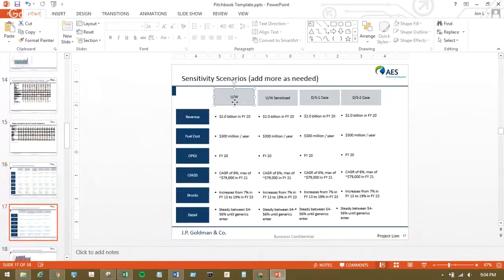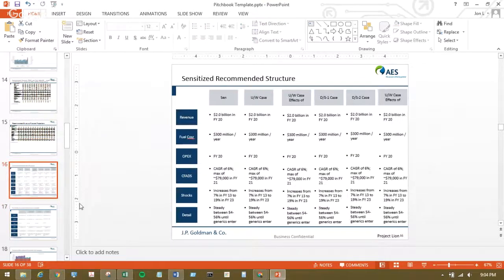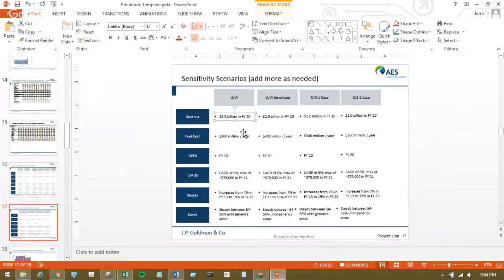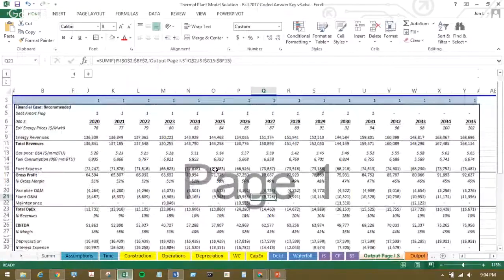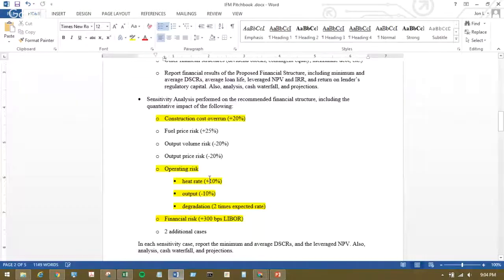Is you're going to have the underwriting case unsensitized. So it will just be the same as the borrower case with the different. And then you're just going to fill this out: revenue, fuel costs, without the sensitivities attached. And then next, what you're going to do is apply those sensitivities, which are these.